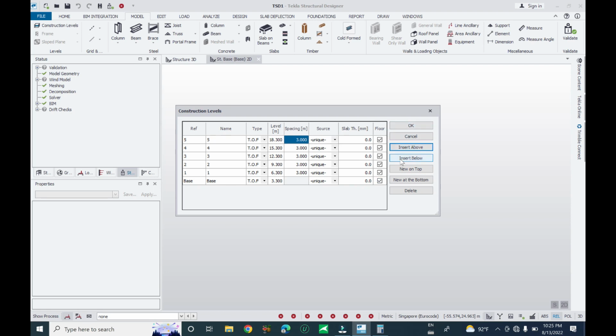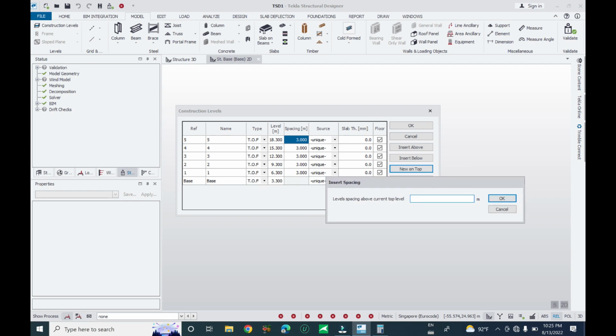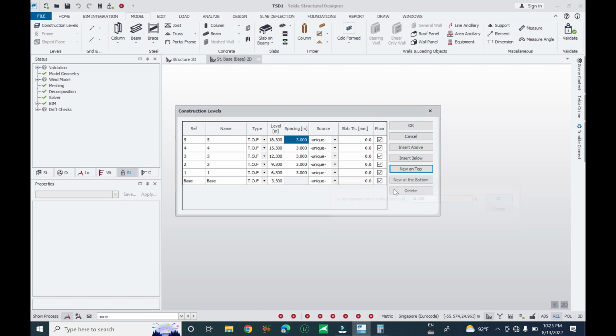In this case you can insert below or new on the top. Now let me input new on top, and I input the spacing 3, 1, 2, 3, 4, 5, 15. Now I put it to 18. See here, spacing is 18 meter.